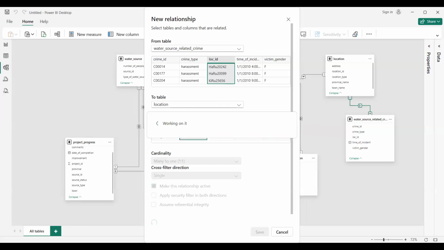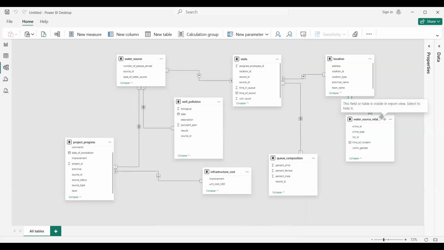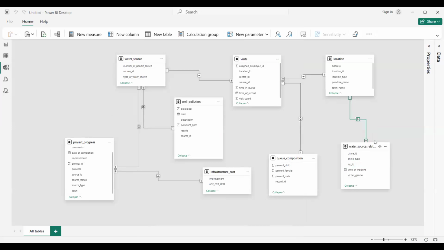We can save that. And after saving that, we now have a one to many or many to one cardinality. So now we've connected this table and this one. If we want to filter information, or even use these two tables, queue composition and water source related table, remember there is a linkage between the two tables. Water source is connected to location, location is connected to visits, and visits table is connected to queue composition.